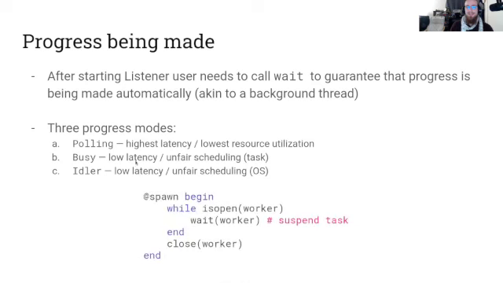And so this is the while is-open loop I was talking about. You can spawn off a different Julia task, and while the worker is open, you wait on the worker, and this wait call guarantees that progress is being made, and we will call the progress function repeatedly.